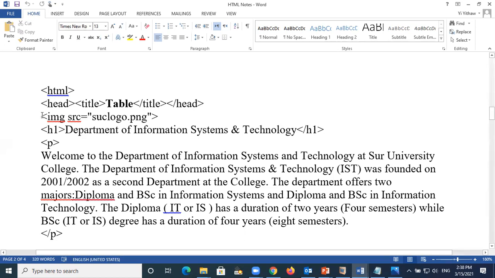So now I'm going to teach another two things here. The other one is called the picture, how you are going to insert pictures. This is called IMG SRC. This is inserting the picture, how you are going to put the pictures here.